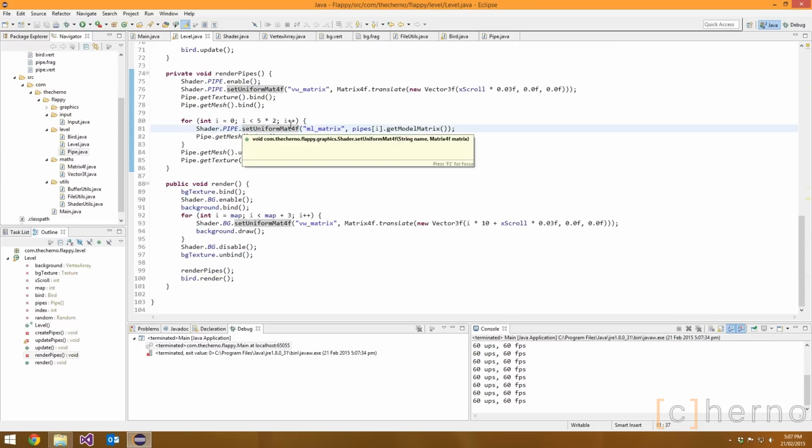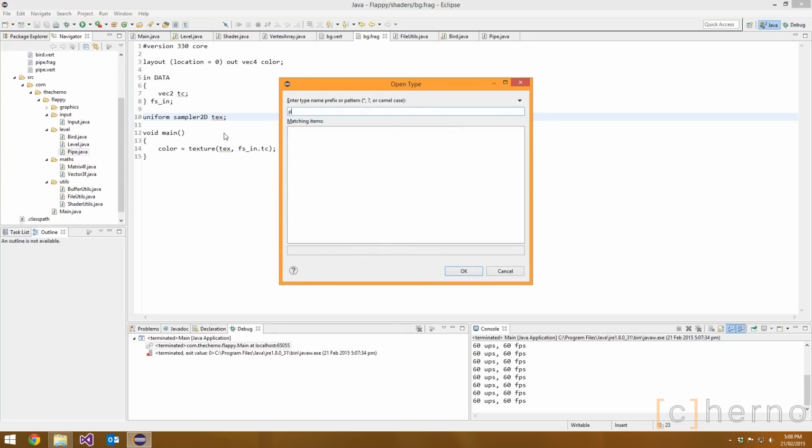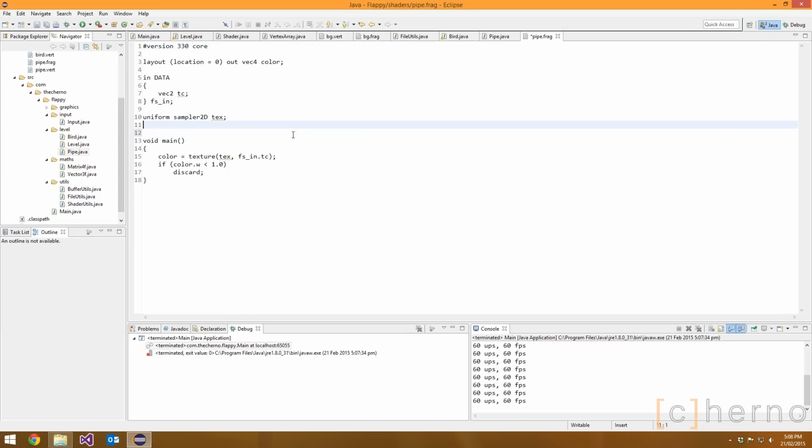Under render pipes, I'll simply set a uniform, a one int, which will be called something like whether or not this is the top, essentially. The way we check for this is if i mod 2 equals 0, then we're at the top, right? So we'll set this to 1, otherwise we'll set it to 0. Simple as that. So, top. Let's create that in our fragment shader for our pipes, pipe dot frag. We'll have a uniform int top. If top is 0, that means it's false, right? So if top is 1, what we want to do is just invert the texture.